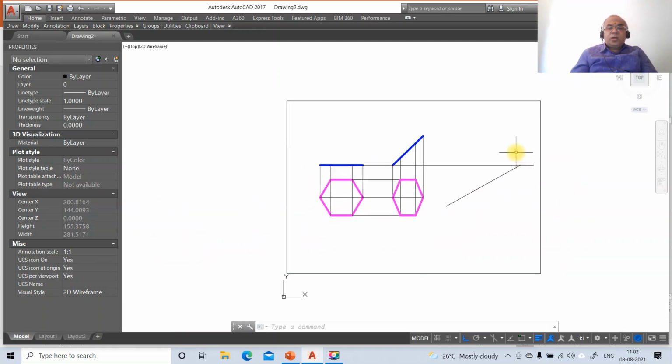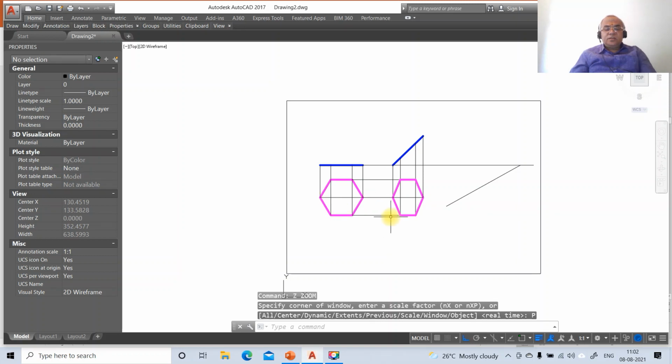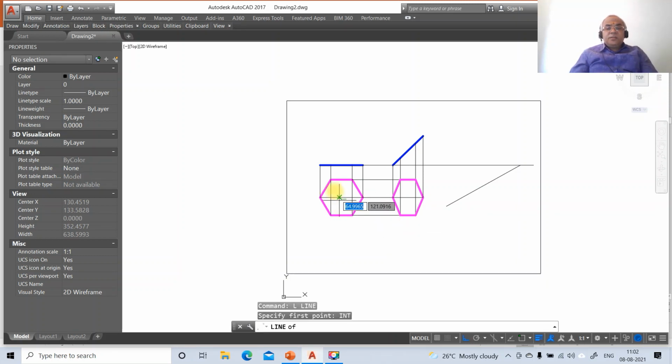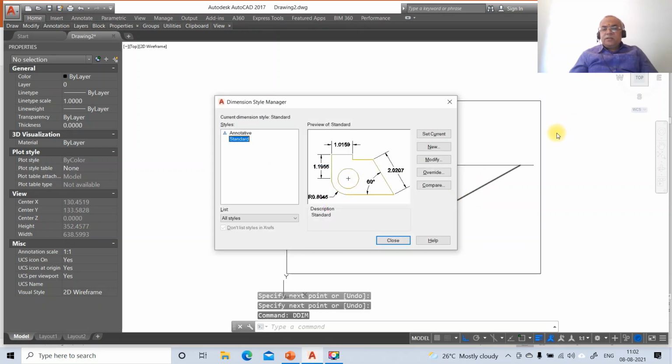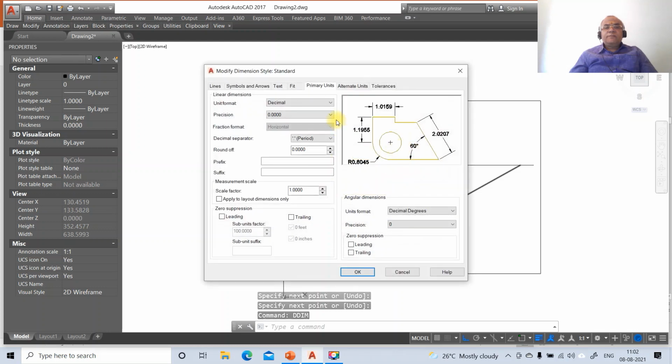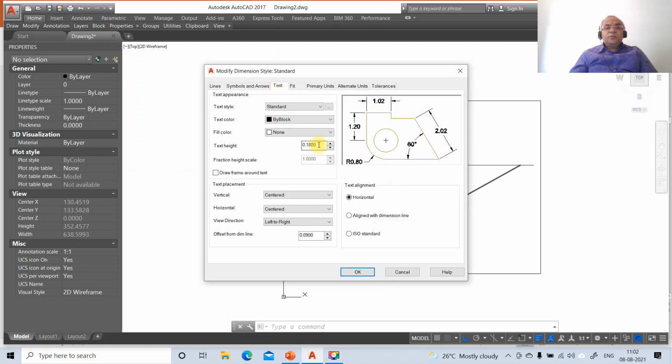Now to give this dimension, I want to check what is the dimension of this. So first we will go for line, take intersection point and create this. Now we go for DDIM, to change the dimensioning variable values. So just go to modify. Take the precision up to second decimal point. So text, we are going to take it as 3, aligned with the dimension line, centered above.